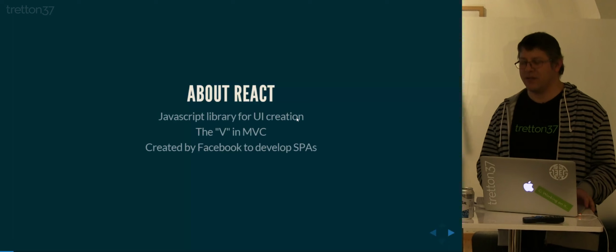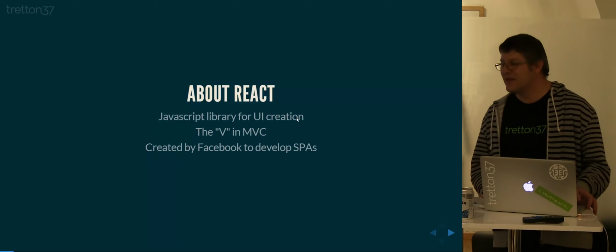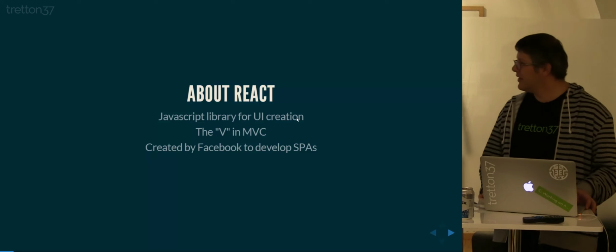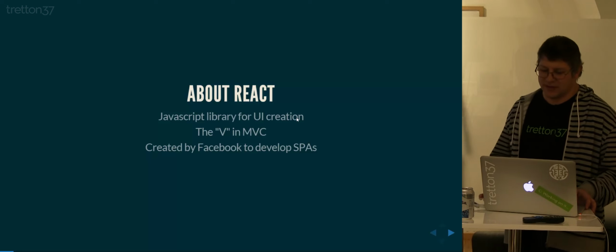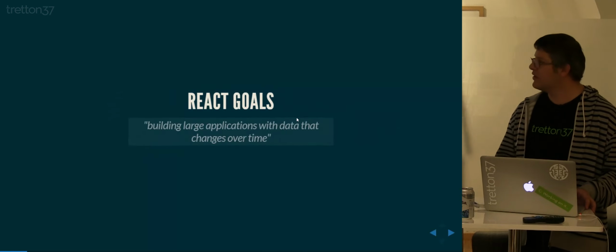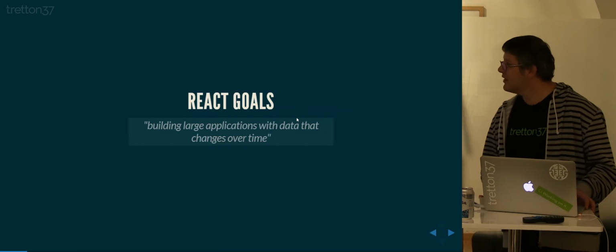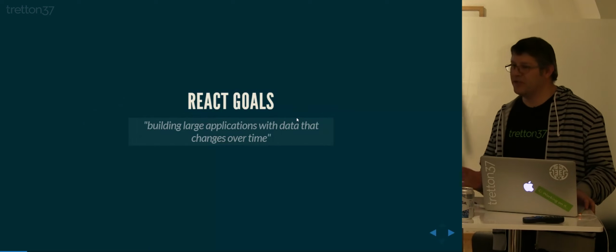It's a JavaScript library. Someone said it's the V in the MVC. It's just the view part. It's created by Facebook, and they made it to develop single-page applications. And nowadays, most new projects that I see, they want to do single-page applications. And it is a really good reason.